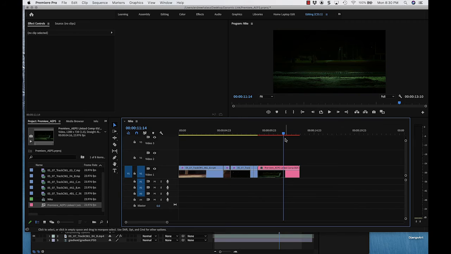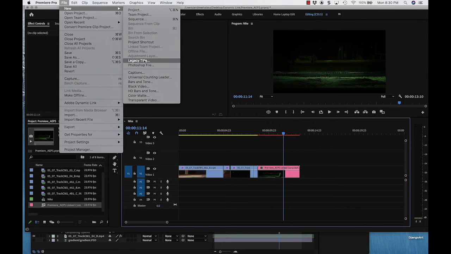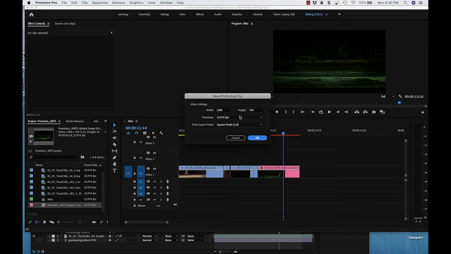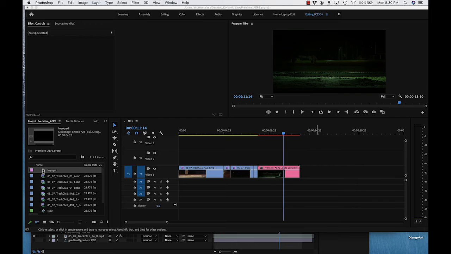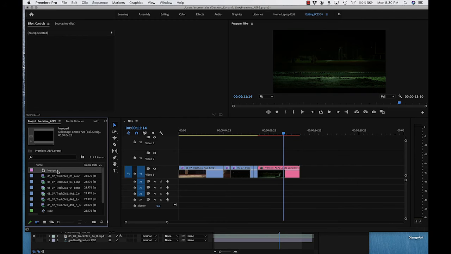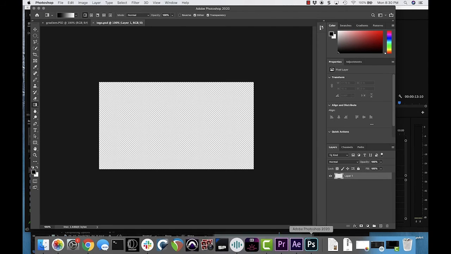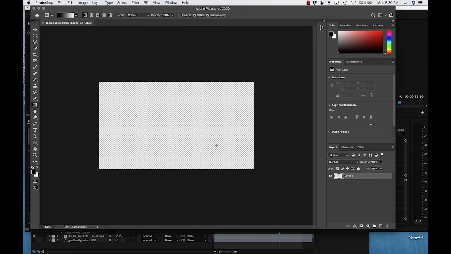We're going to create a new Photoshop file. So to do that, we're going to go to File, New, Photoshop file. It's going to create a Photoshop file with the exact measurements of the sequence. We're going to put this in the Photoshop folder. We're going to name this logo, click Save. We have the Photoshop file here in Premiere, and if we go to Photoshop, you see the logo Photoshop file opened here.